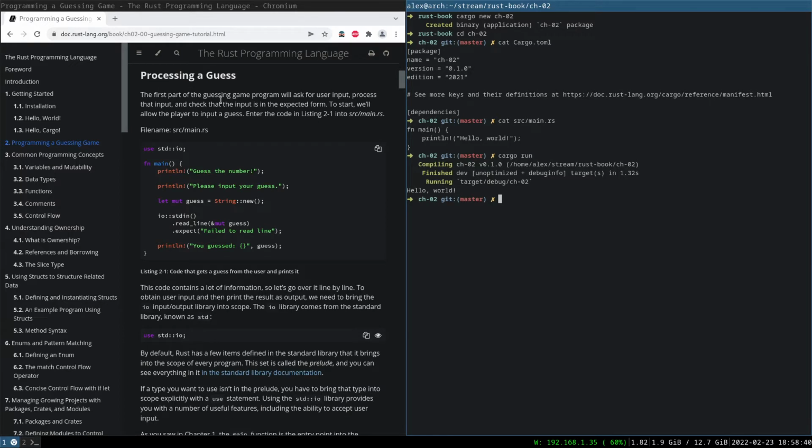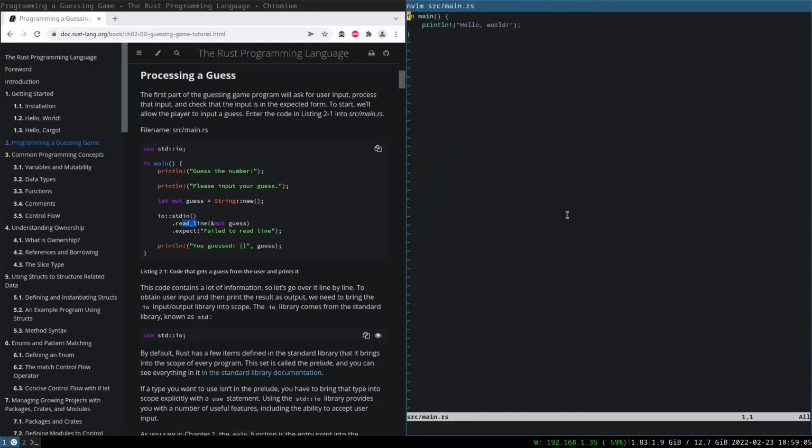Okay, so first we're going to get the input from the user, and that's using the standard IO module and the standard in readline. Okay, so I will type this out. I will do it manually instead of copy pasting so that I get muscle memory. That's what works best for me anyway.